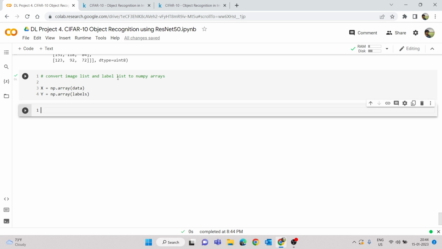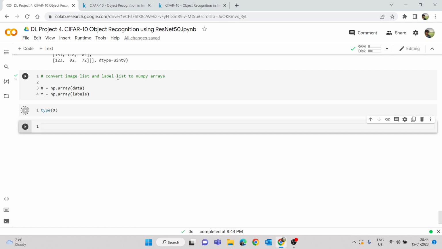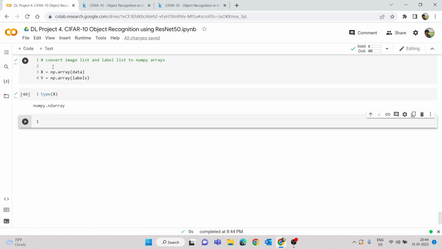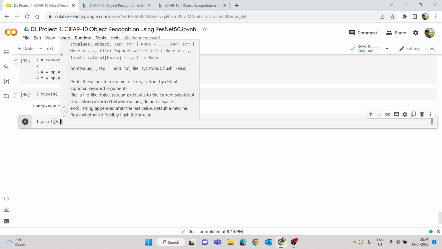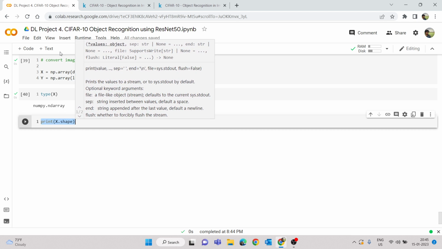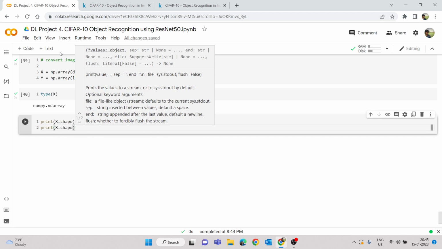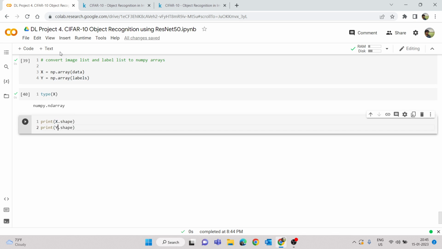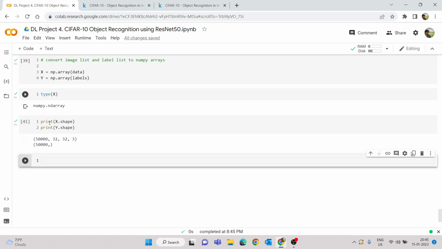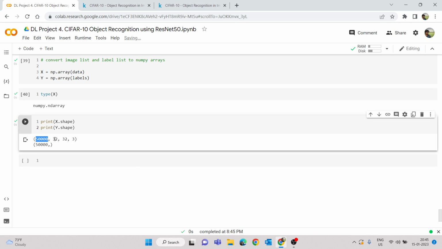Now I'll check the type of x and y. I'm not going to check both, I'll just check it for x. We know that it's a numpy array, and I'll also print the shape: print x.shape, and let's print y.shape. There is something interesting that we can see here: 50,000 comma 32 comma 32 comma 3. What this means is there are 50,000 numpy arrays, or 50,000 images of shape 32 by 32 with 3 color channels.